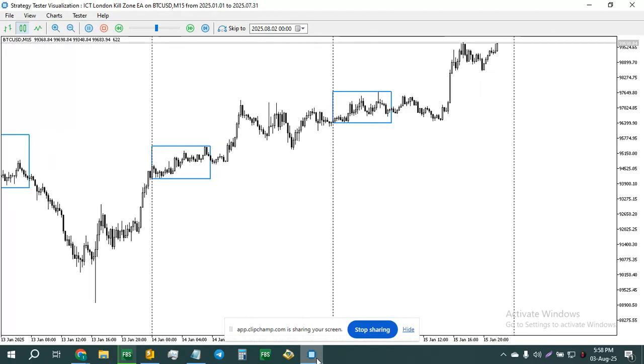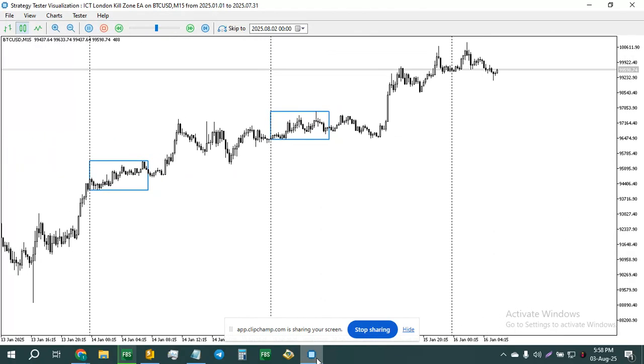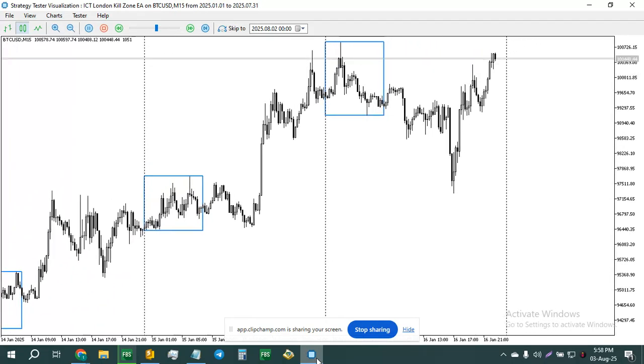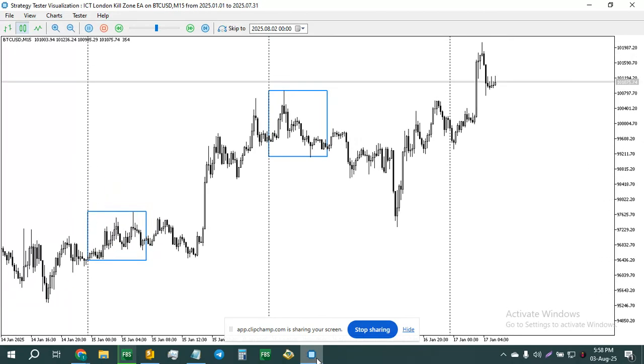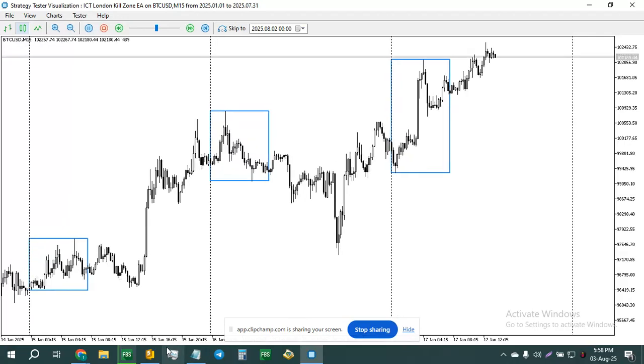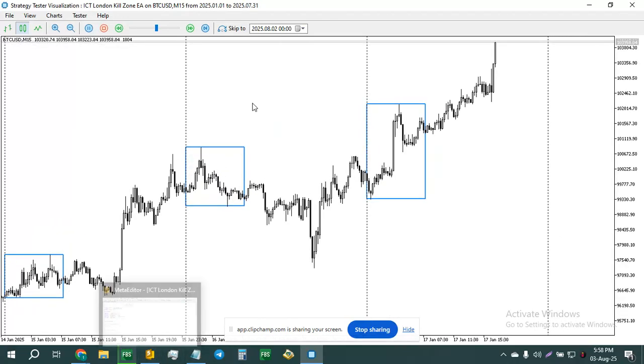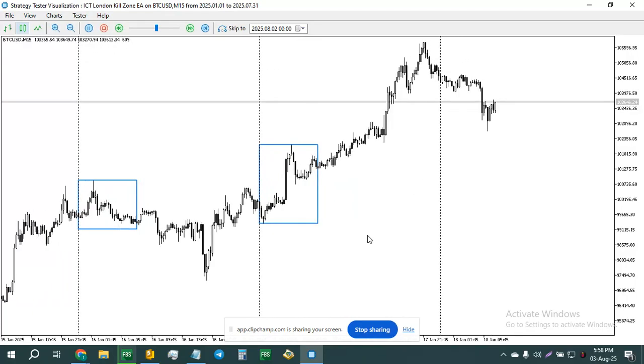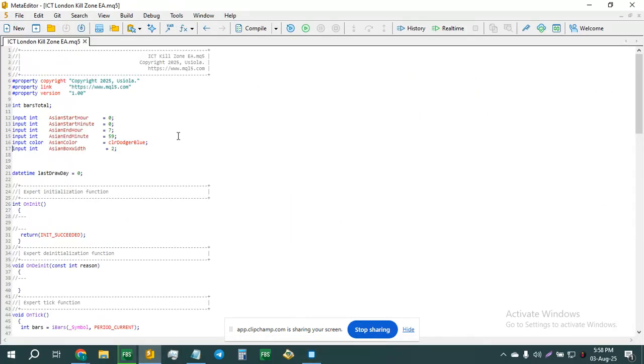I've explained the strategy in a previous video, so check the previous video for the explanation. I'm not going to explain the strategy in this video. So here's the code for this. You can see here I have identified the Asia range.